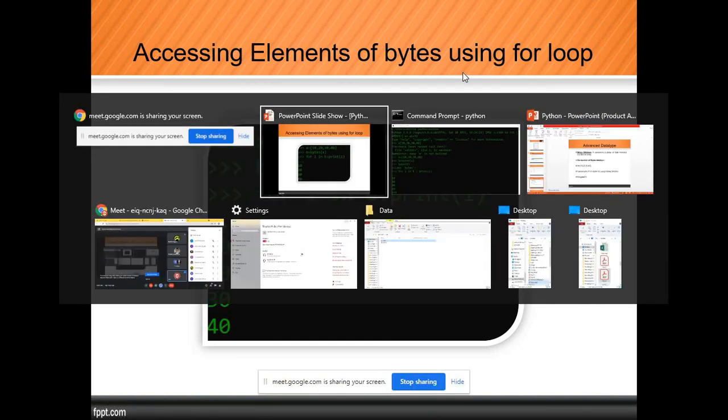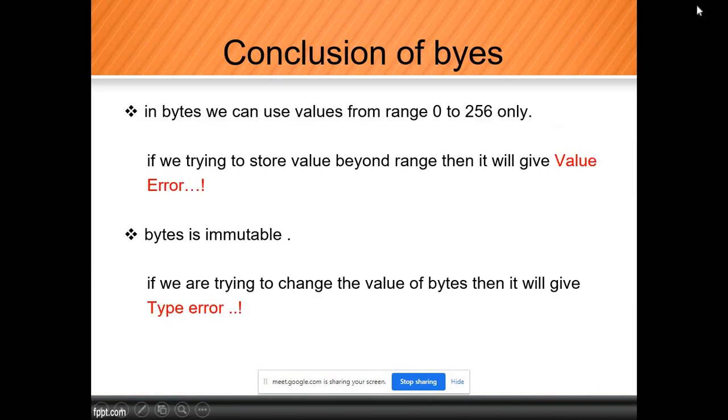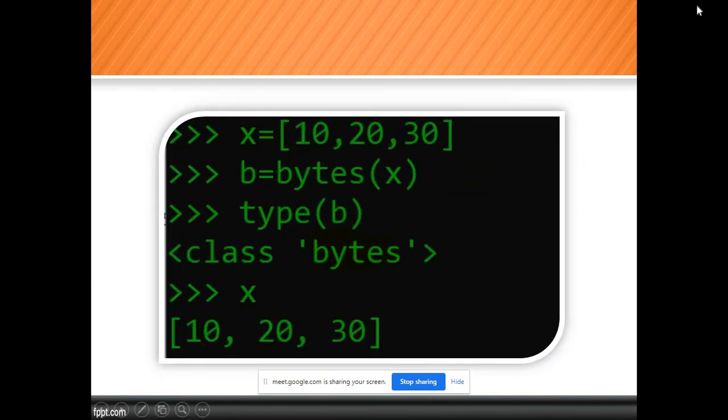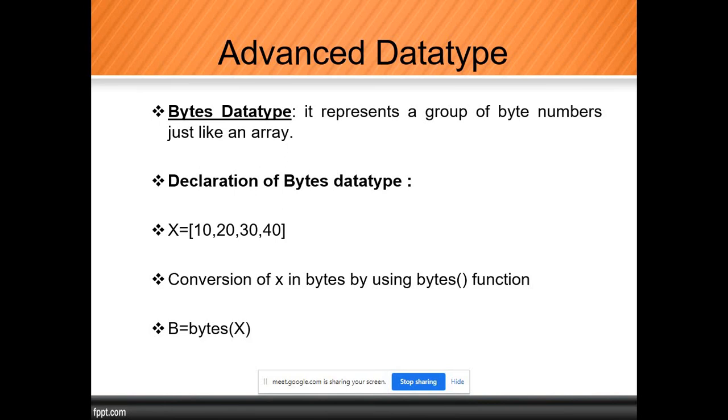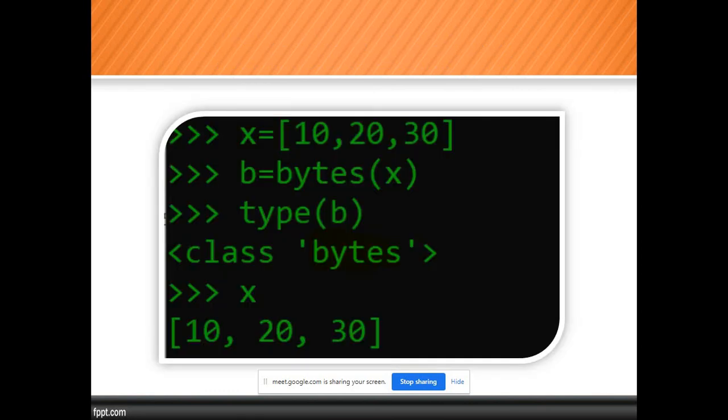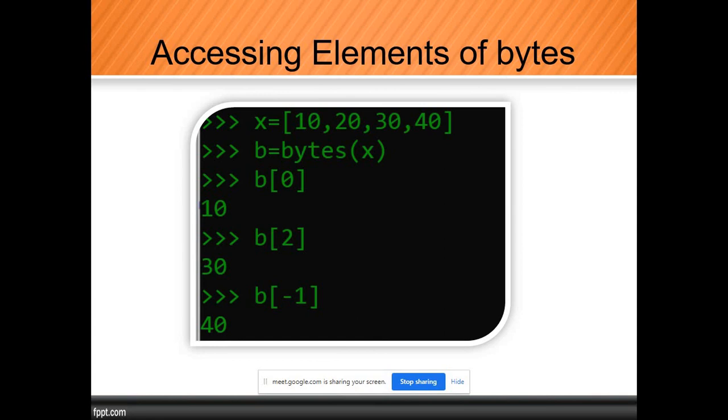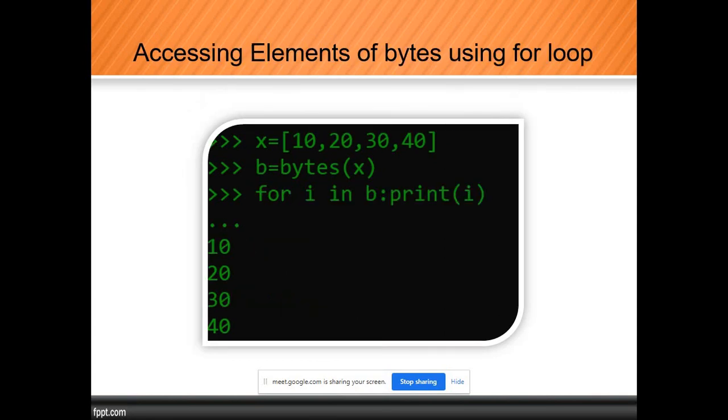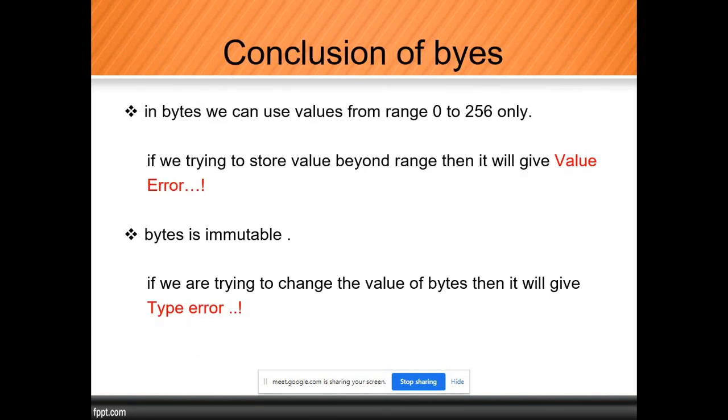Now another thing, the conclusion of bytes. We created the byte. Byte is used to represent a group of byte numbers, just like an array. We did the declaration of bytes, we are accessing the elements of bytes, and we are accessing the elements using a loop also. Now we need to conclude some points. We'll discuss them one by one.